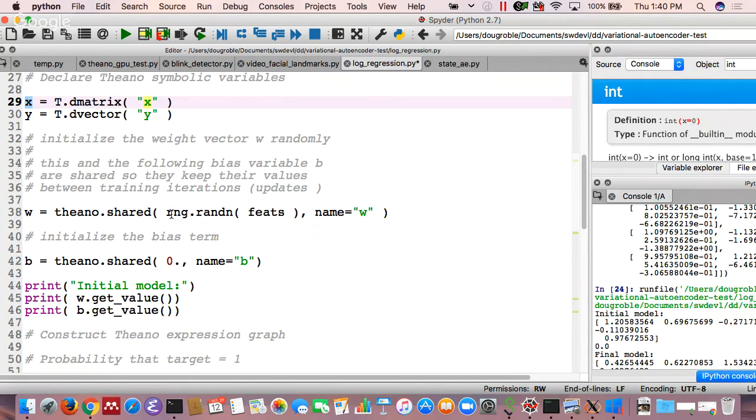And this Theano shared variable is going to be initialized with 784 random values, and we're going to give it the name of W. Easy peasy. And this bias term, the B, remember that is a single value. Set it to 0. That's a nice, straightforward bias, and give it the name of B.